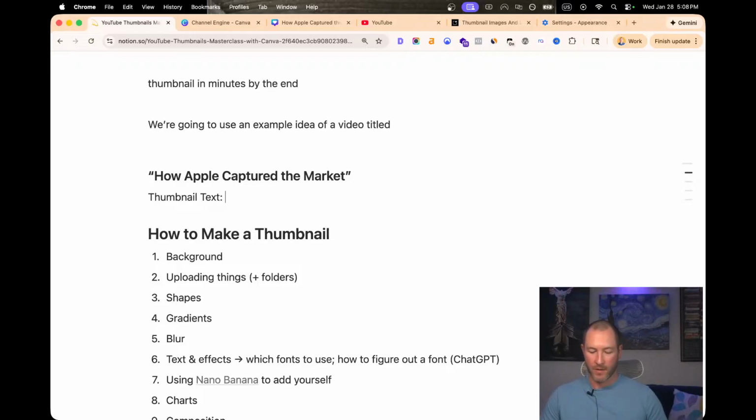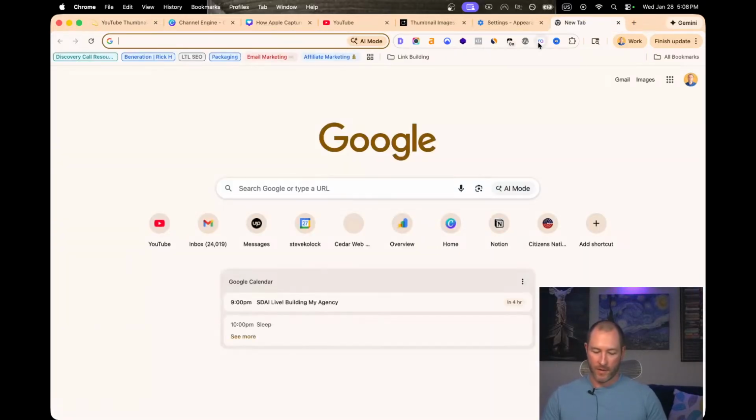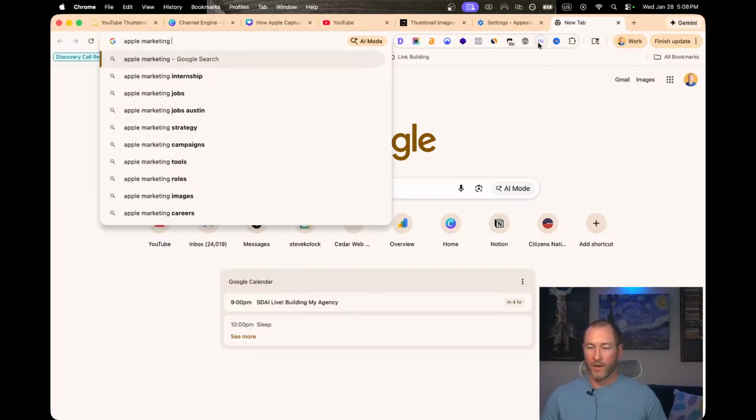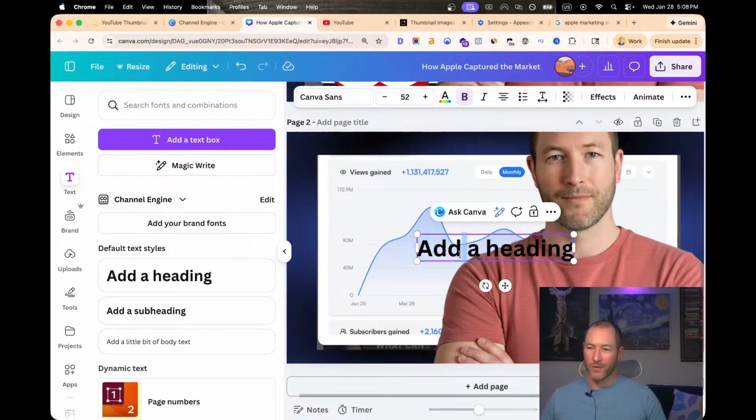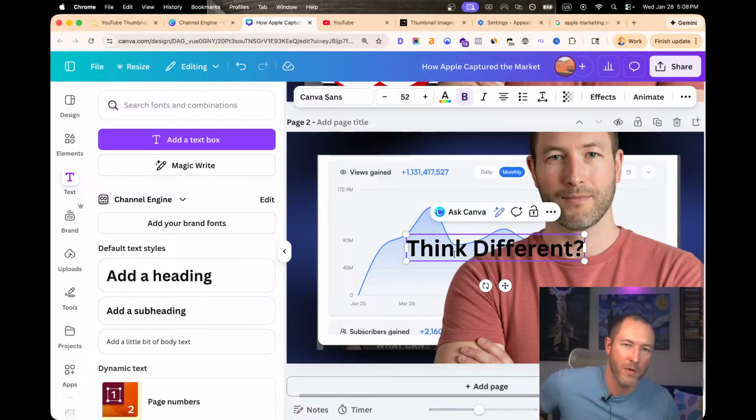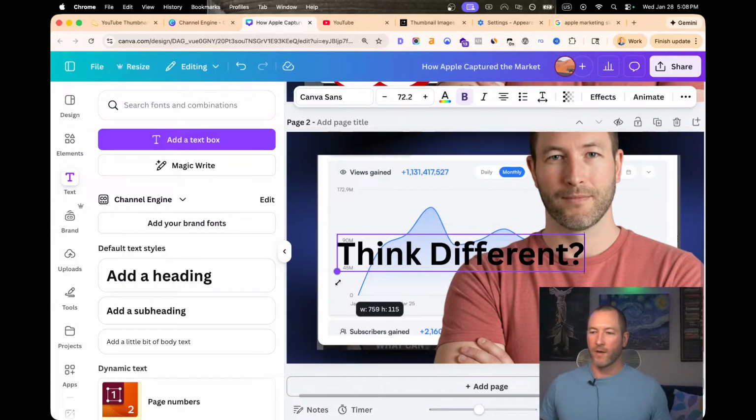Let's look for a good marketing campaign that they used. How about that? Apple marketing slogan. Think different. All right, so let's just go with that. And what we're going to do, I'm going to paste it, and then I'm going to add a question mark. The reason I'm adding a question mark is, for now at least, we're going to prompt the person to wonder if this is correct or if this is an accurate description of what they did.